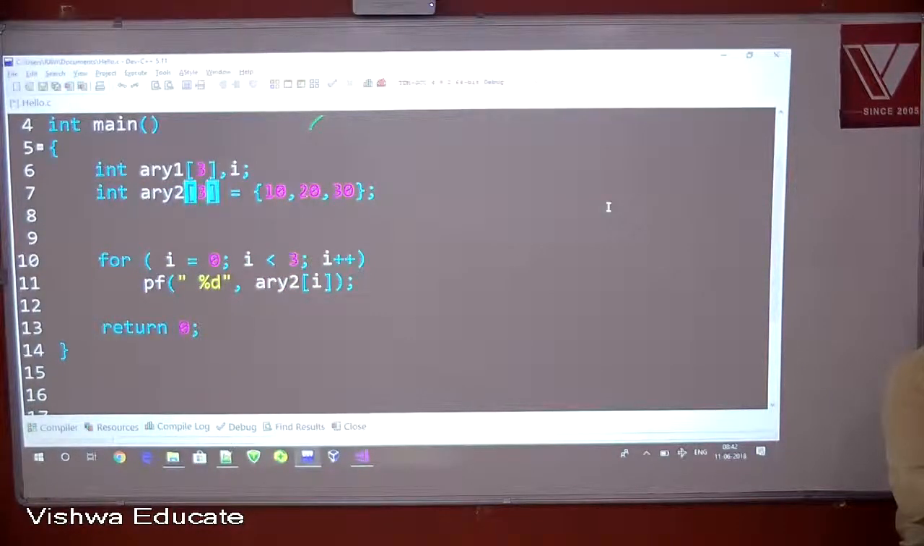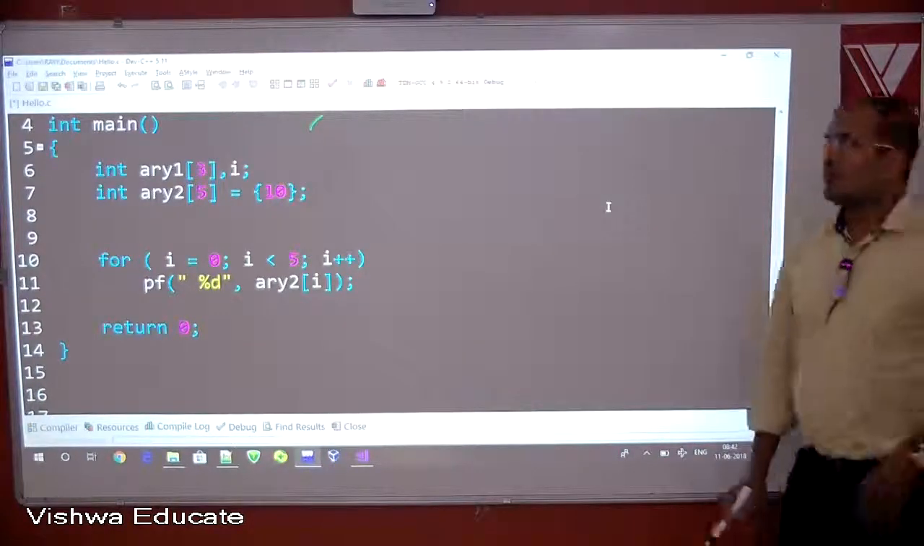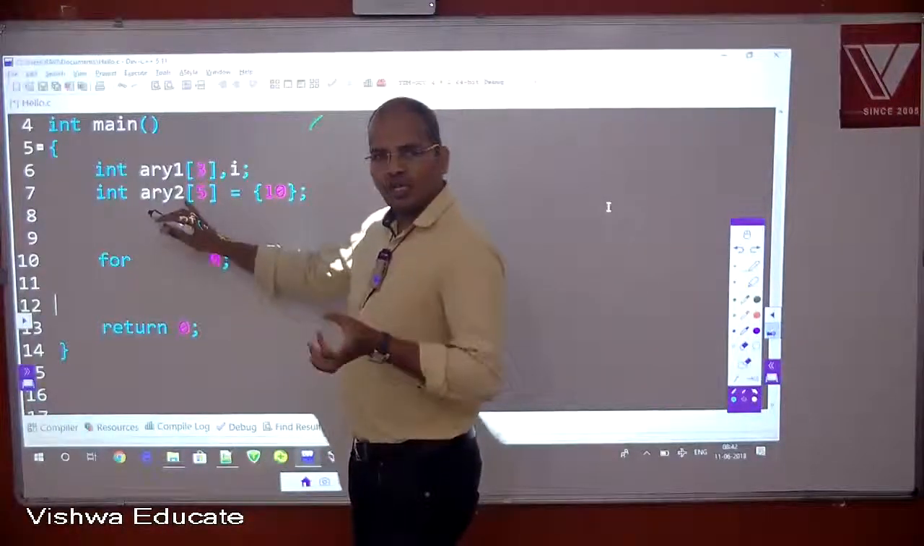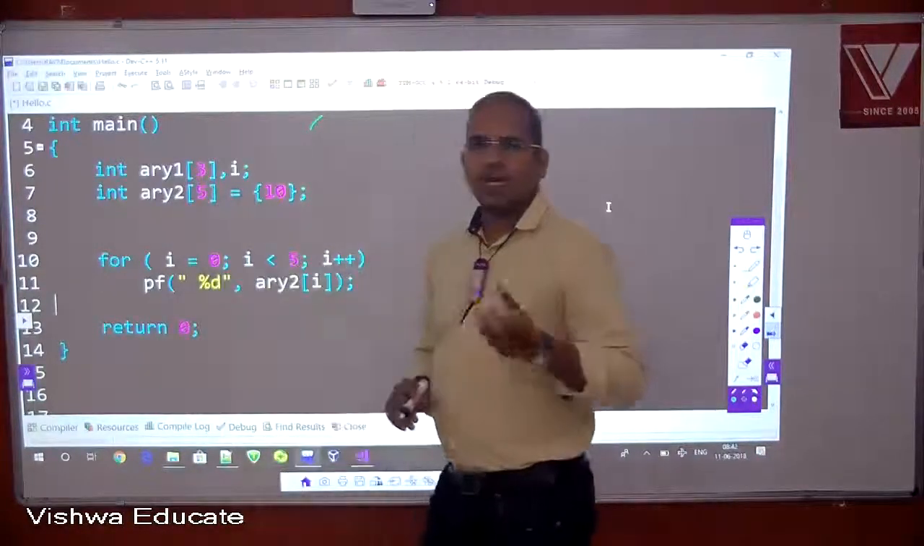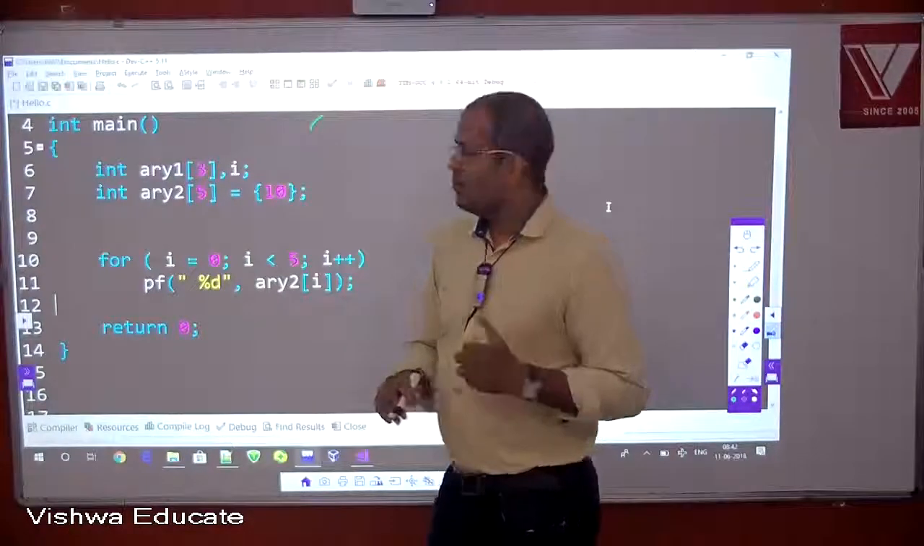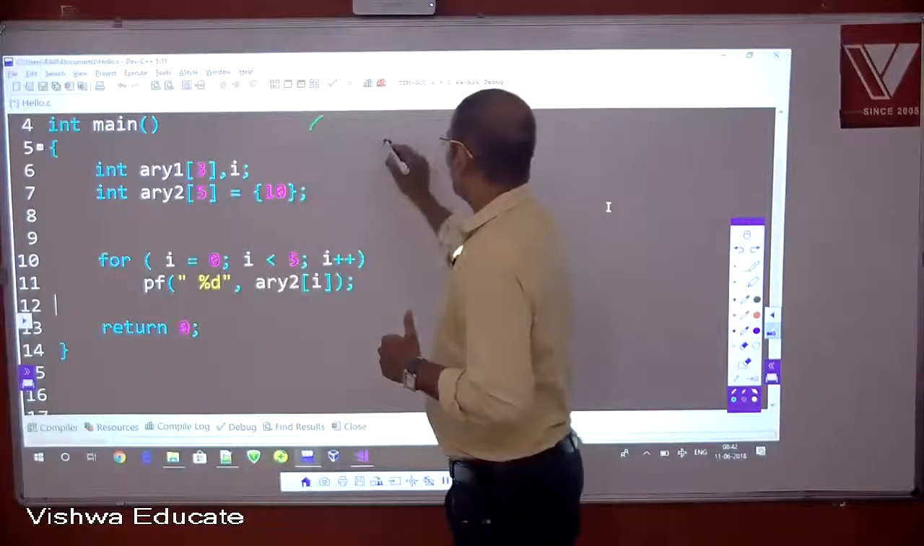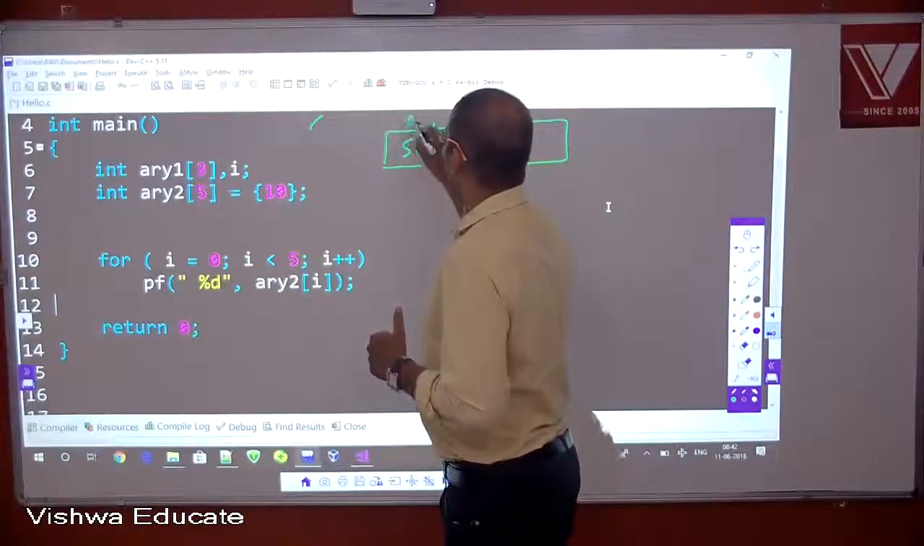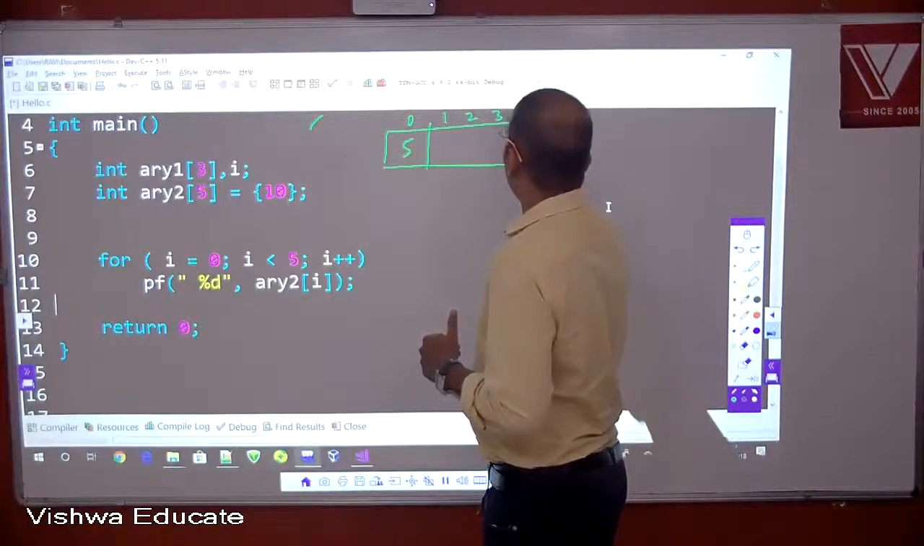Now assume that I have an array of size 5, in which I initialize only the first value. We have seen that when an array is not initialized, the default value is a garbage value. Some random number is found. But I am initializing my array of 2 with a 5 here. So this is index 0, 1, 2, 3 and 4.